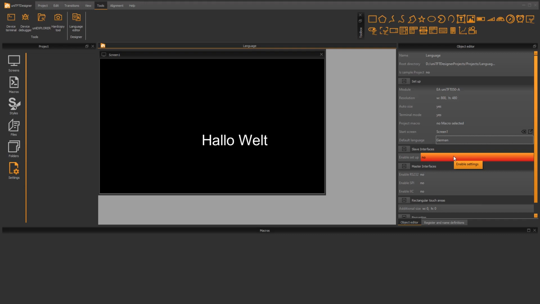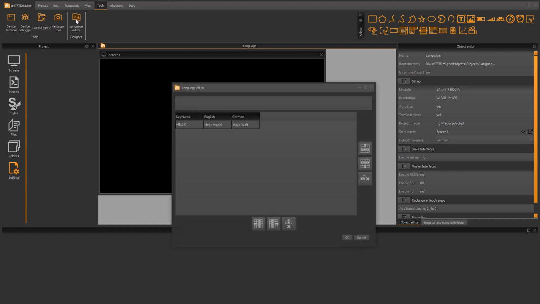We want to place a spin box for the weekdays Monday to Friday. To do this, we first extend our language table in the language editor. We insert 5 new columns and enter the days of the week along with key name and translation.